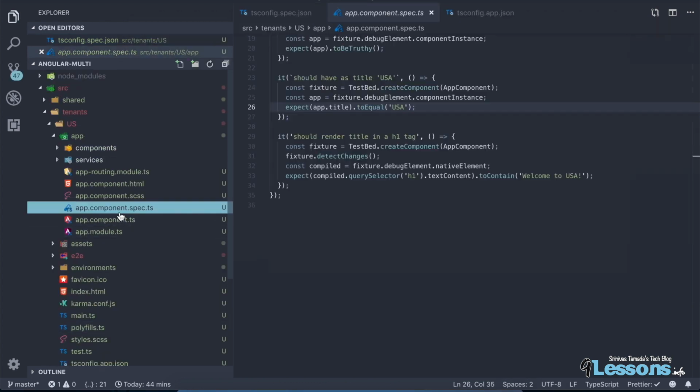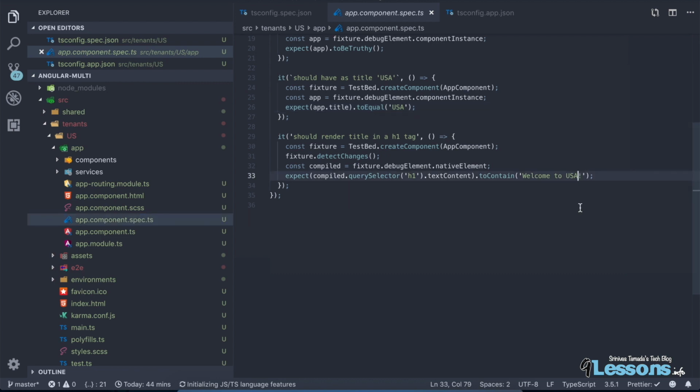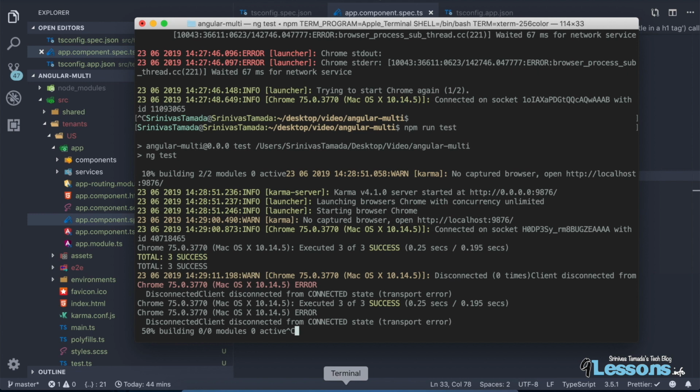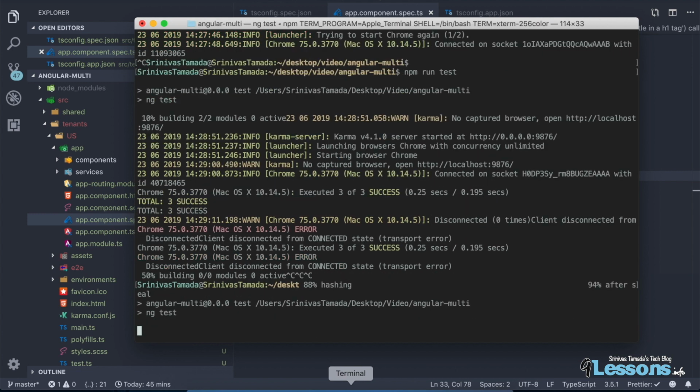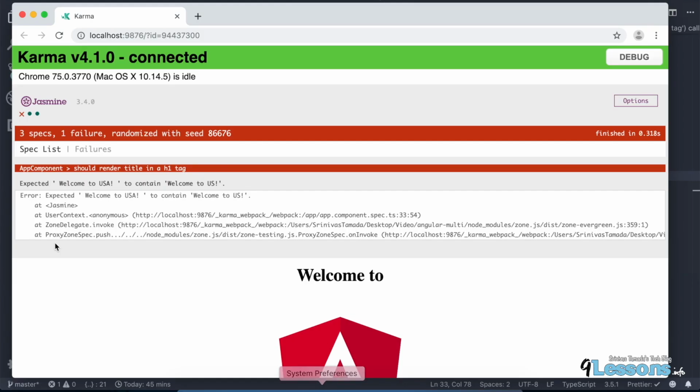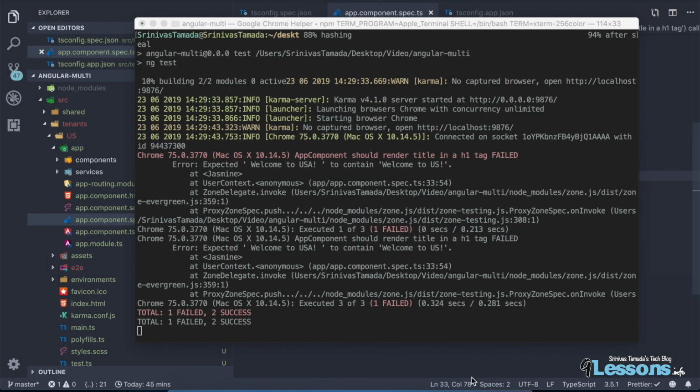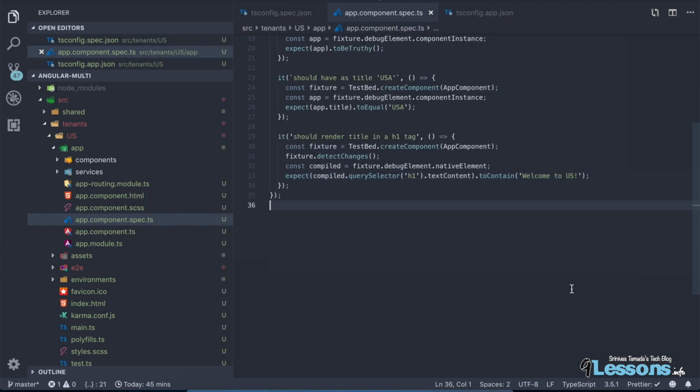If you want, you can just test by faking it to US and see whether it is really working or not. Let's kill it and launch it again and see the result. Now if you see it, one test failed because we changed USA to US. That way you can test the unit test. Let me kill it and switch back to USA.